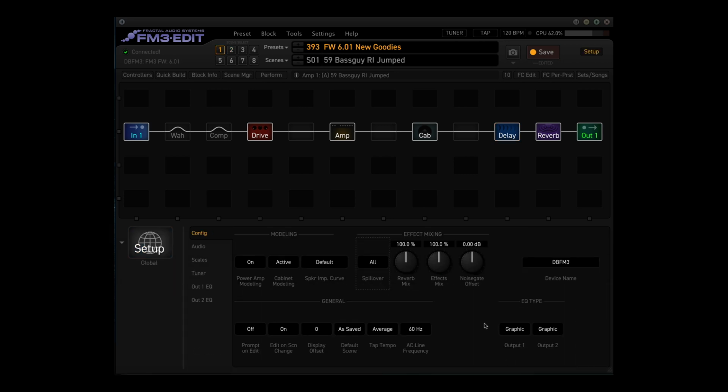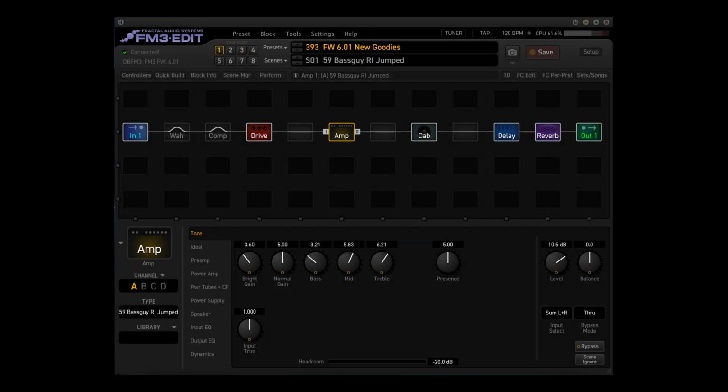Okay, now I'm going to change my spillover back to off, and we can test out scenes 1, 2, 3, and 4. Now scene 1 is going to use the new '59 Bassguy reissue Jump type in the amp block, and I will test that with the neck pickup turned down, and then I will hit it with the bridge pickup turned up, and then we'll try the new Paragon wah.